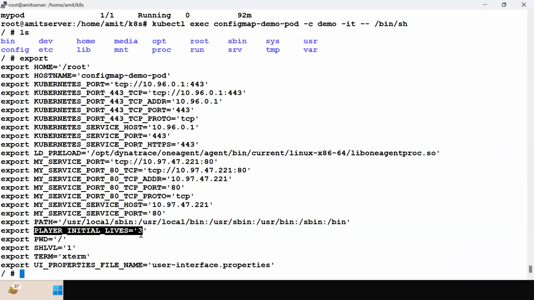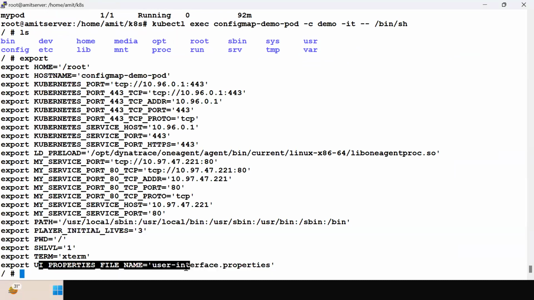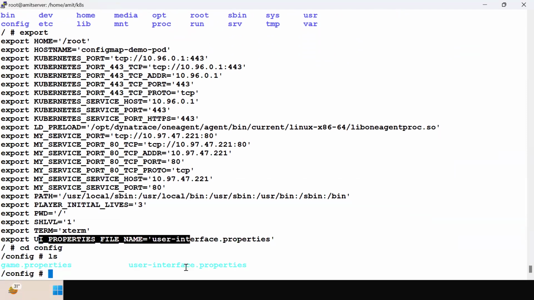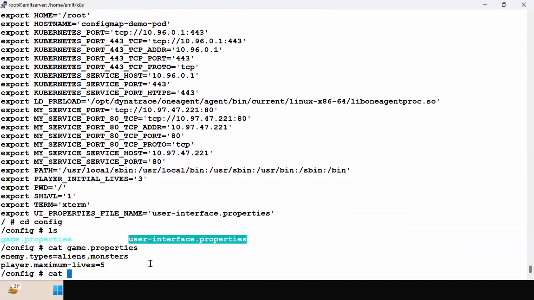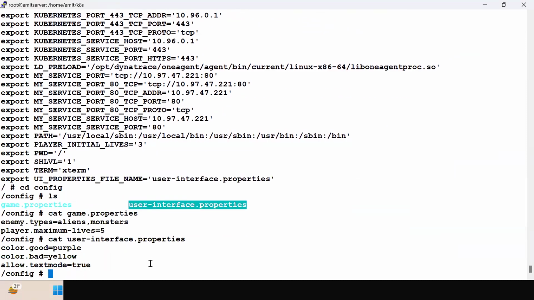This is key-value based. This is key-value based. The second thing I should see is that the config directory must be created, and inside it, game.properties and user-interface.properties should be created. The game.properties is also there. The user-interface.properties is also there.